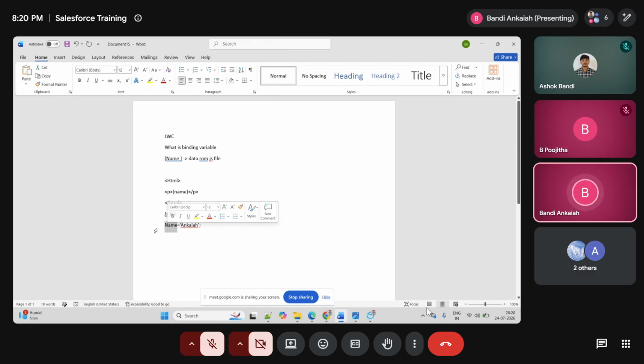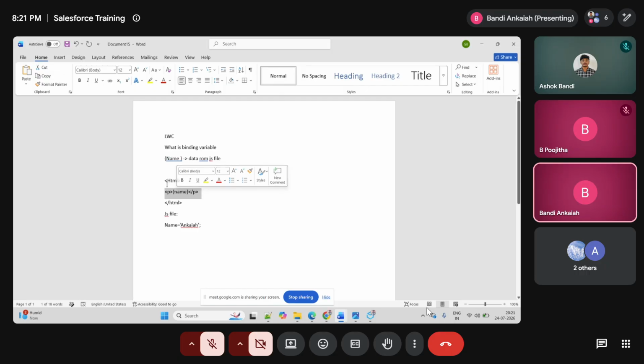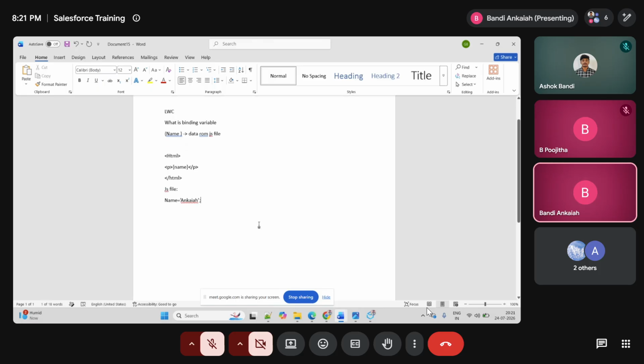If you mention the value of this particular name, that value will be displayed in the UI, in the HTML tag. If you mention any value within the braces, that is called a binding variable. Understood? So this is how we need to showcase the binding variable.